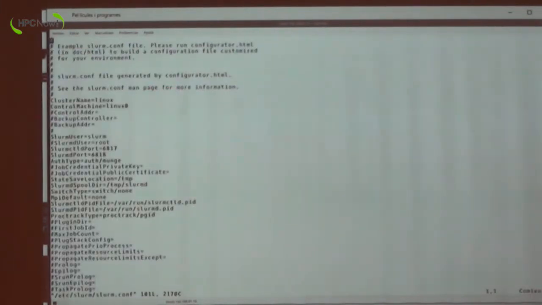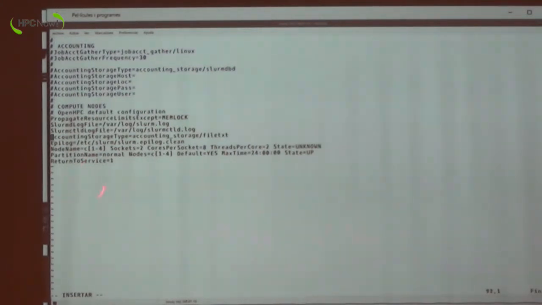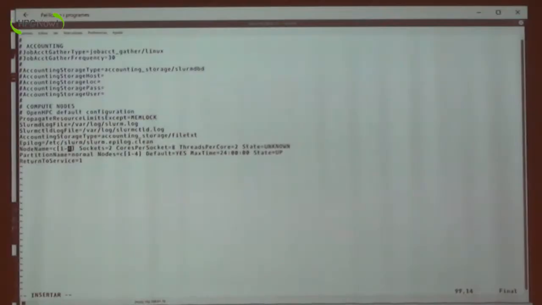So I just edit the slurm.conf file to adapt it to my configuration. I mean, if you had a previous one, you don't have to do this. It's just for the demo. So I say that I have 2 nodes instead of 4, and that they have just 1 socket and 1 core per socket.